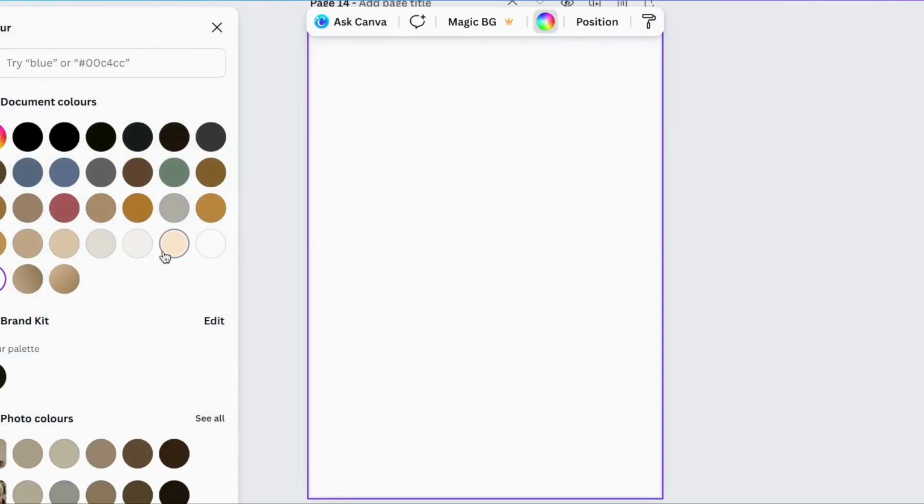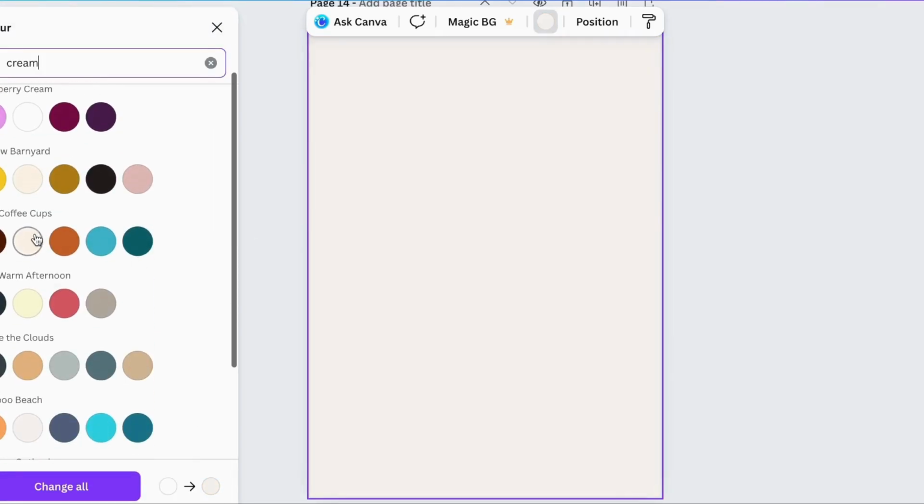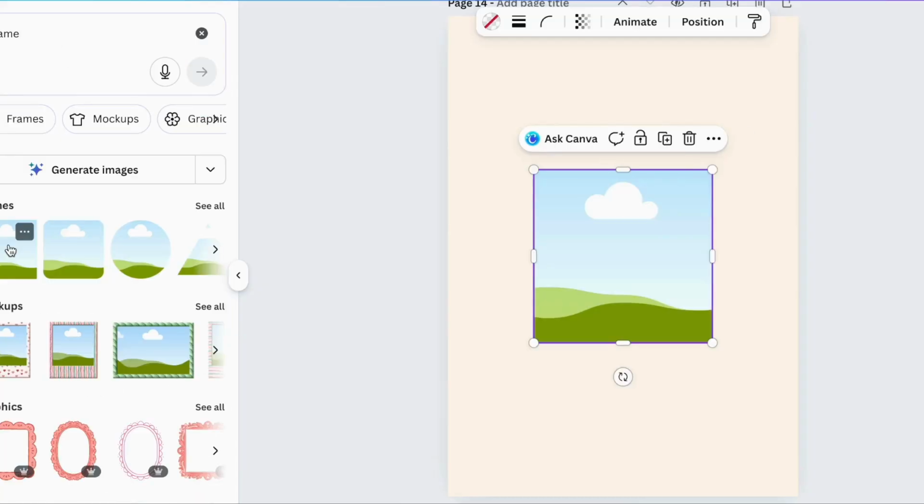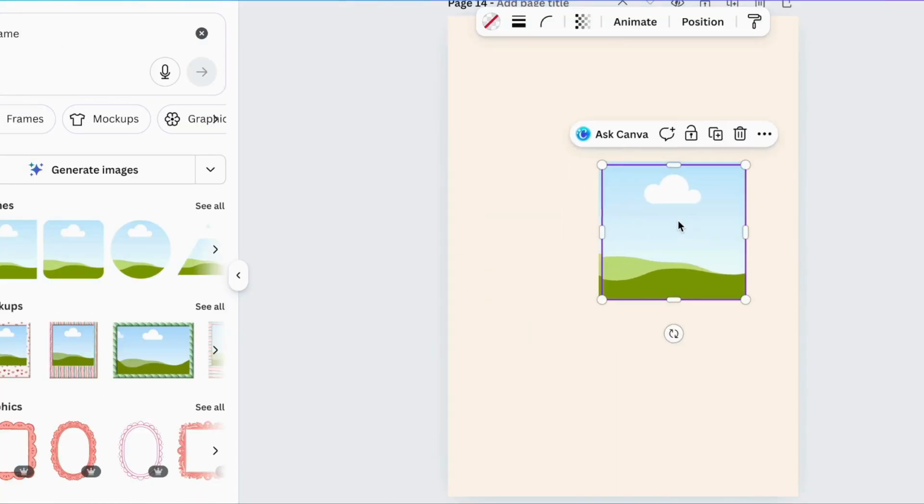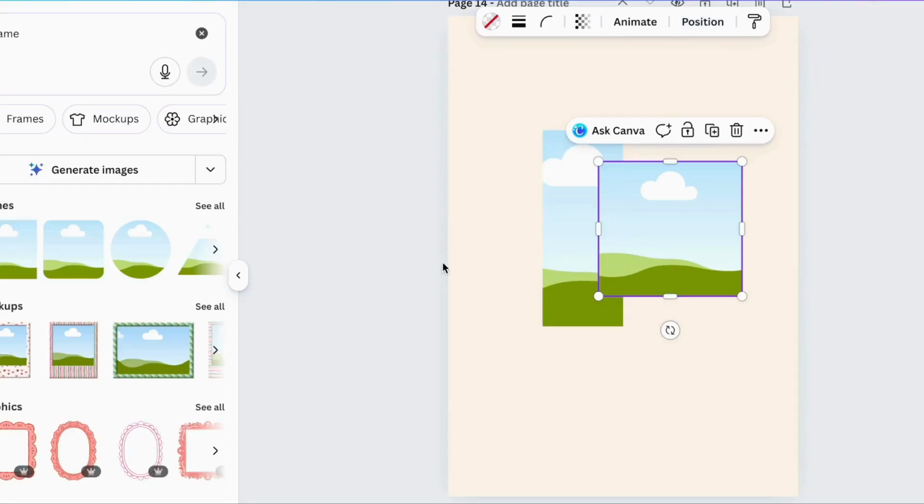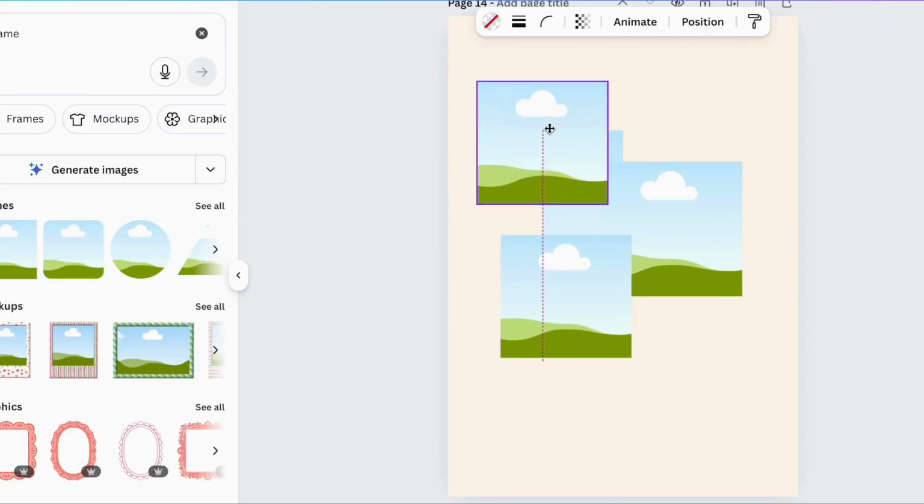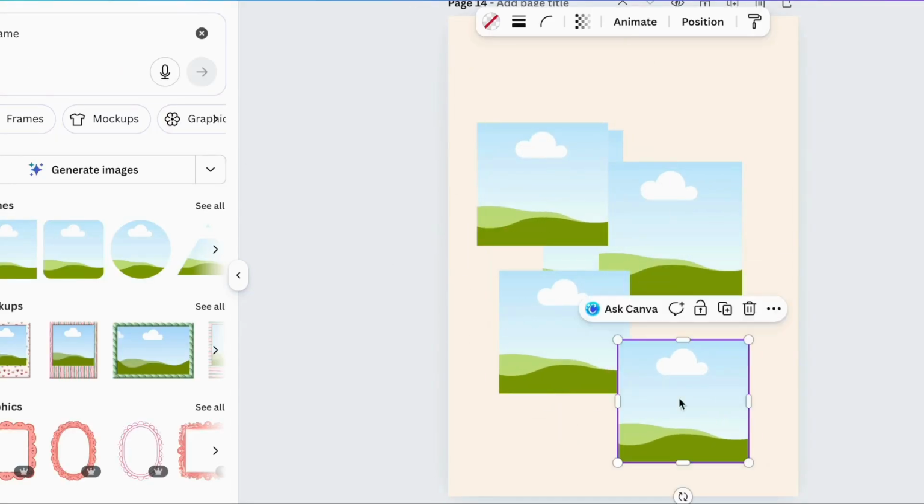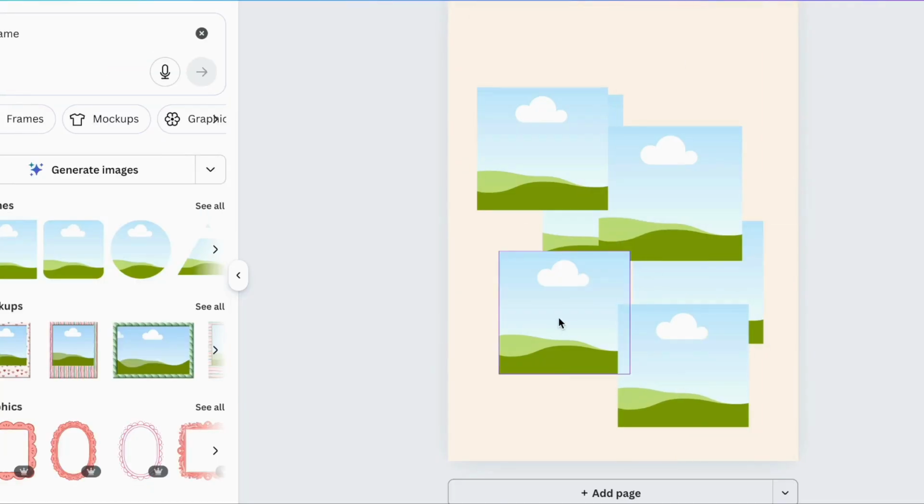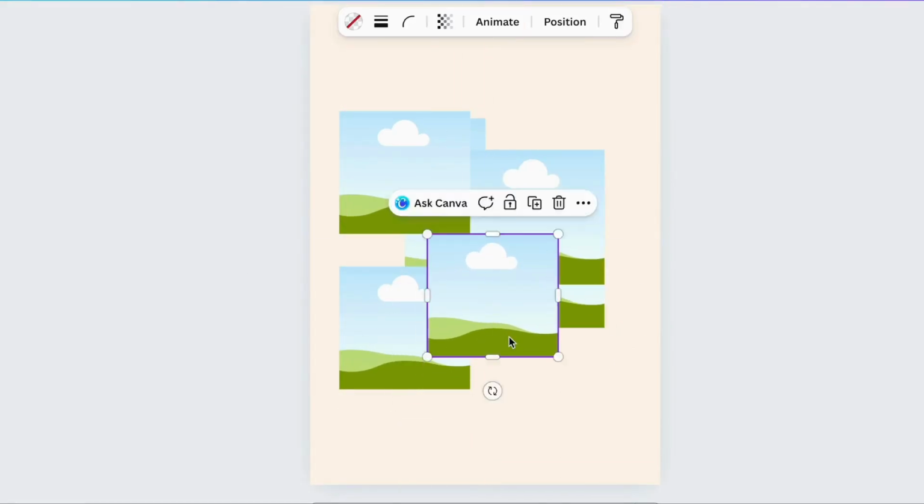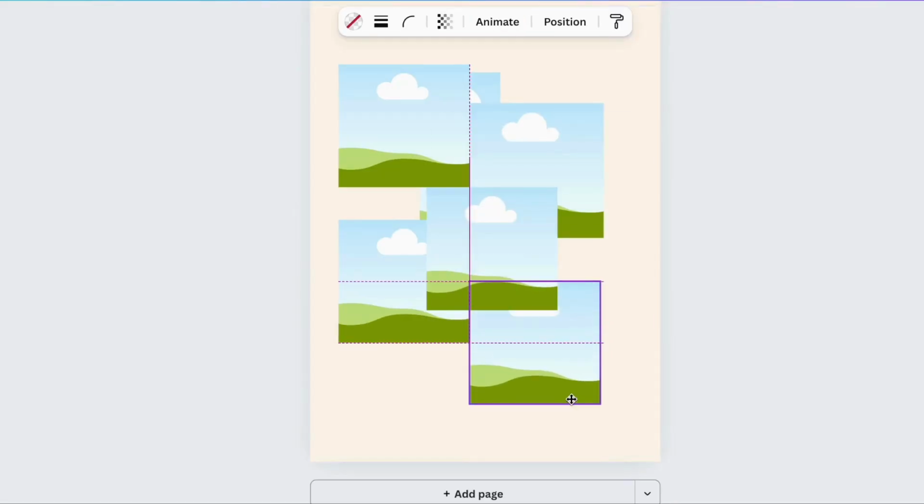Begin with a blank page and switch the background to a soft beige or cream tone. After that, go to Elements and start placing your frames. Arrange the frames in a way that feels right to you. You can always fine-tune the layout later, so don't worry about perfection at this stage. I already had a rough idea of how I wanted it to look.